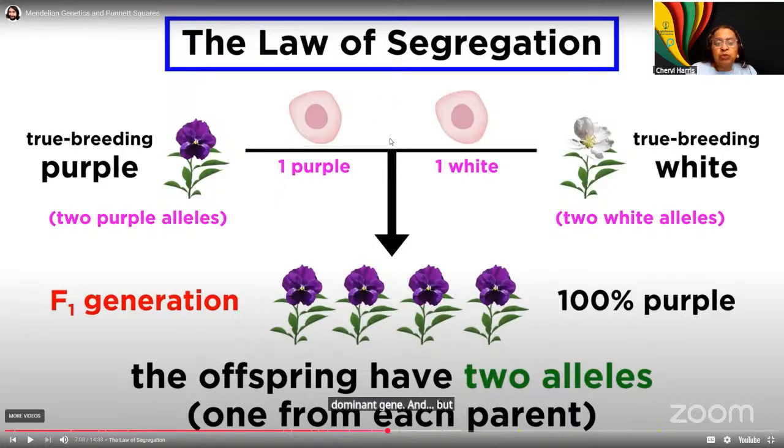But what happens when we fertilize is that the purple and the white come together, and the white doesn't disappear, but you can only see the purple phenotype, but the white allele is still there. Okay, so we're going to come up with a new vocabulary word for that. So the offspring have 2 alleles, but one is dominant and one is recessive. One is purple, one is white, and they all look purple because we can only see the dominant allele.